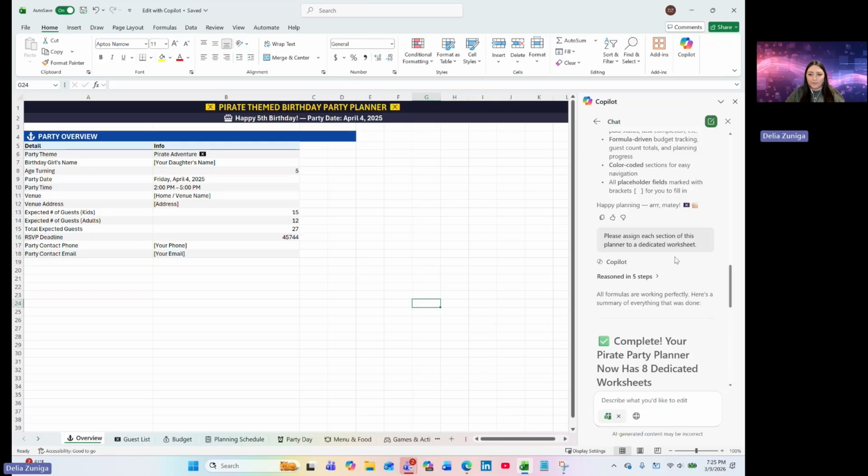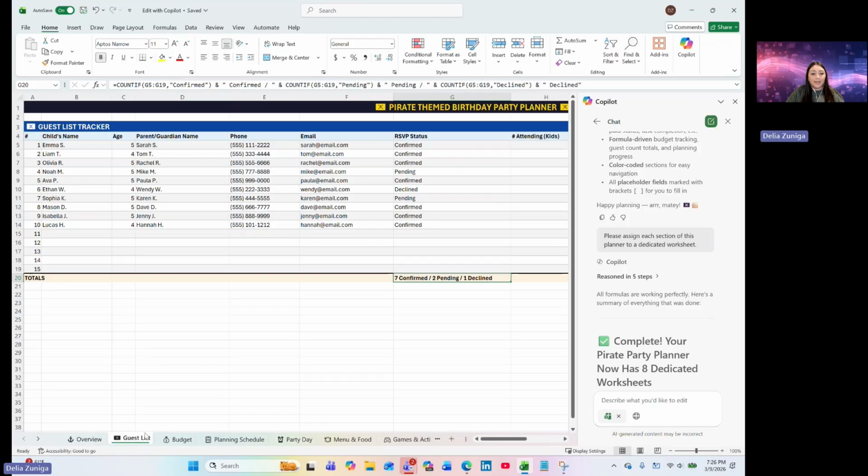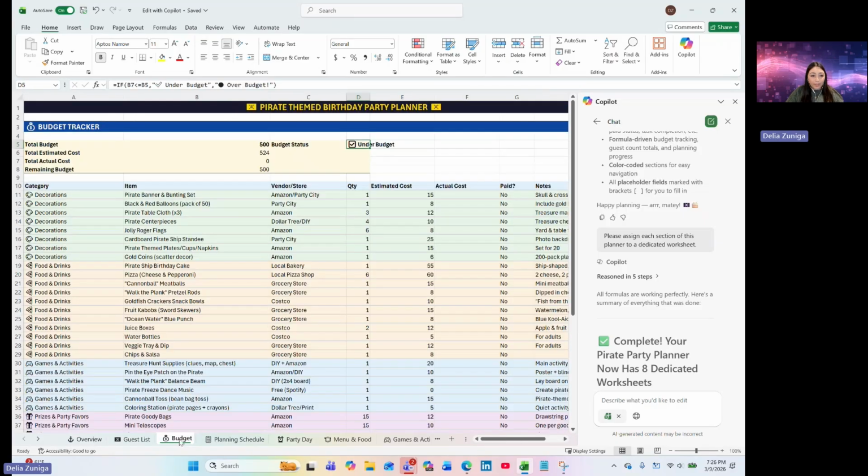So what I did here is I simply said, please assign each section of this planner to a dedicated worksheet. And it did in fact do just that. So here I have my overview tab, with some party details. I have a tab for my guest list, one for my budget.